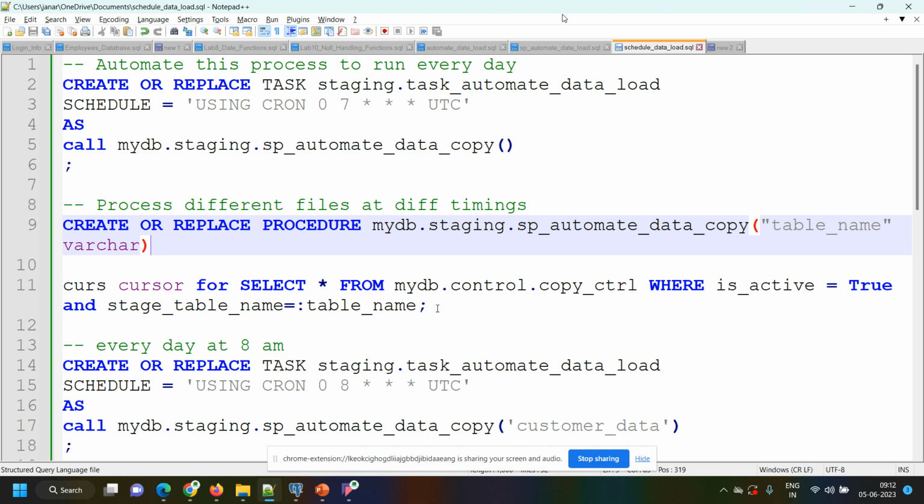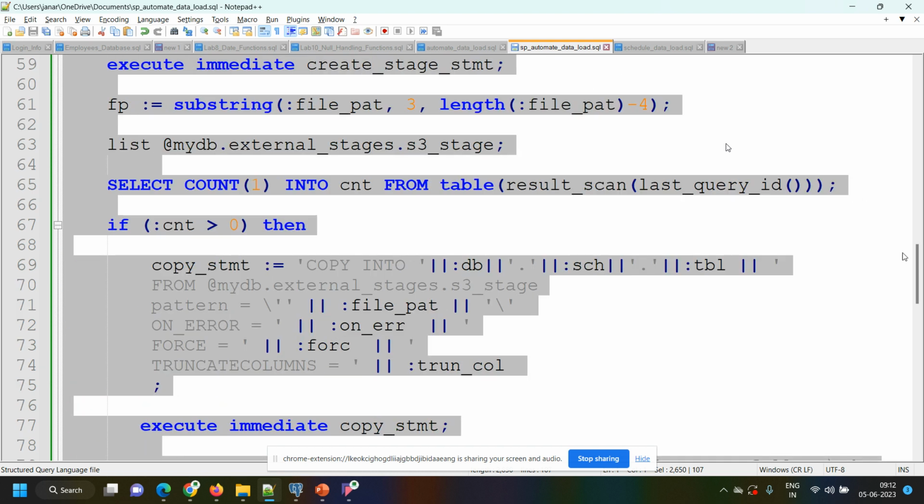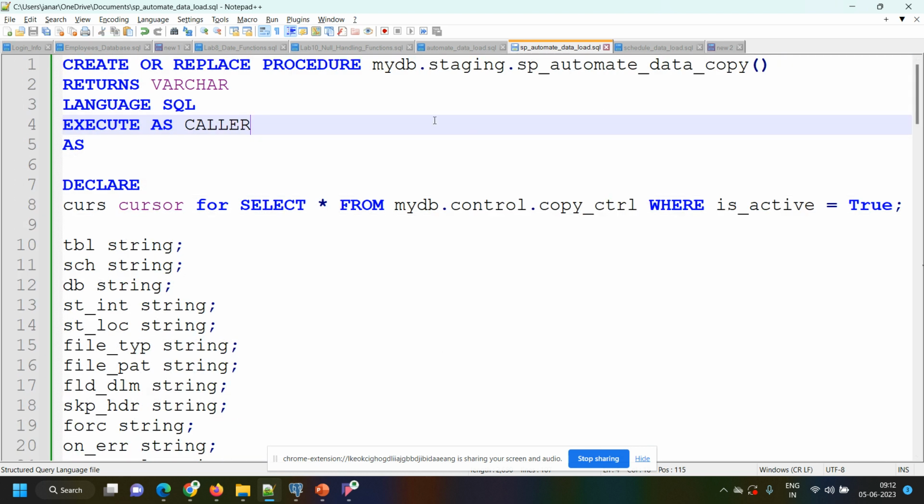Okay, in the stored procedure, what are the changes we have to make? Suppose I want to load different tables at different timings. I will be passing one table name as a parameter through the stored procedure, the one I created previously.